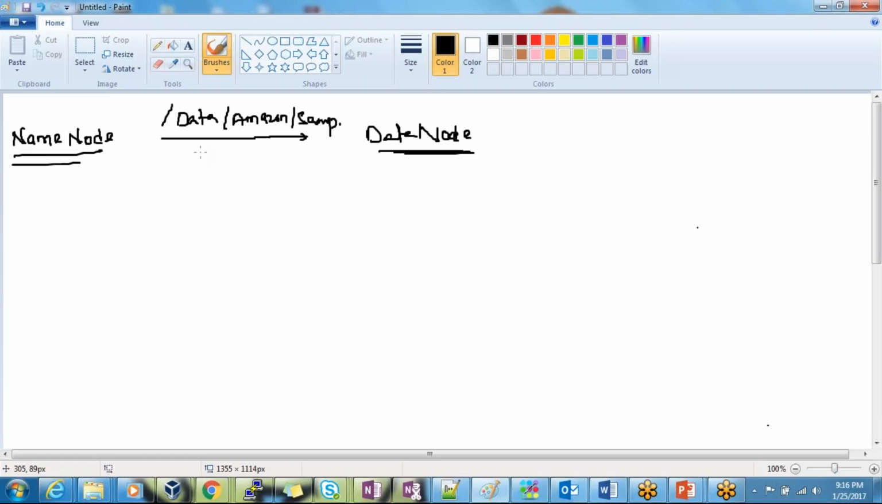I need to put it into the namespace tree structure. The first slash represents the root directory. Under this root directory, like a C drive, if you take Windows machines, because so many people are familiar with them, under the C drive you'll have many directories, like the data directory. You can have another directory called data2, and a data3 directory. Under this data directory, I have something called Amazon. Not only Amazon, I can have eBay, I can have Walmart.